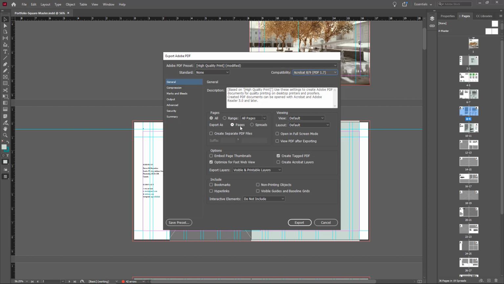And then I would make sure that you keep this to spreads so that you are exporting these pages together rather than as separate individual square pages. That means that when people open this digitally, they're going to read both pages at the same time instead of each page individually.